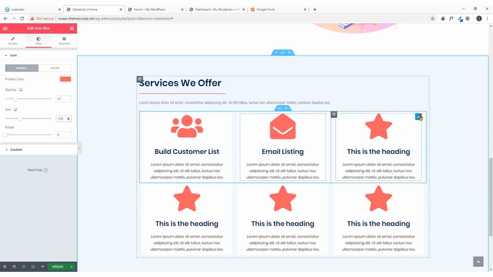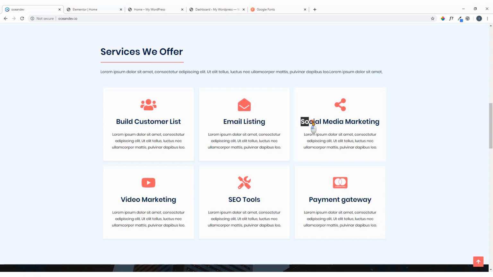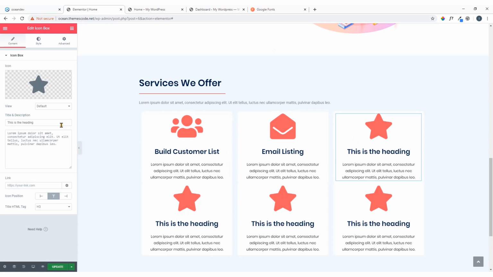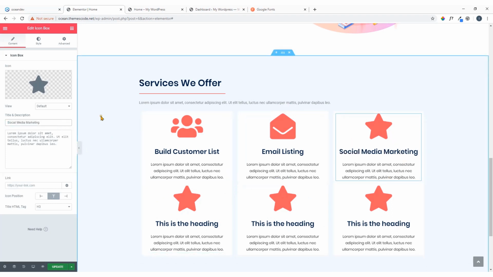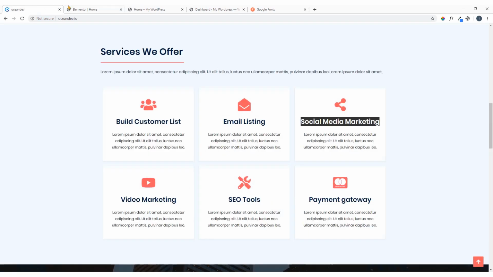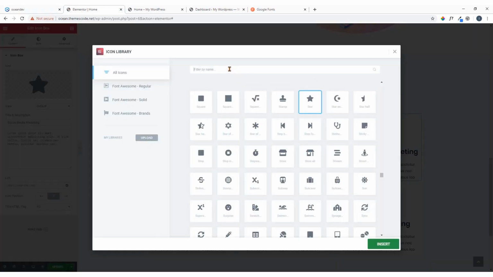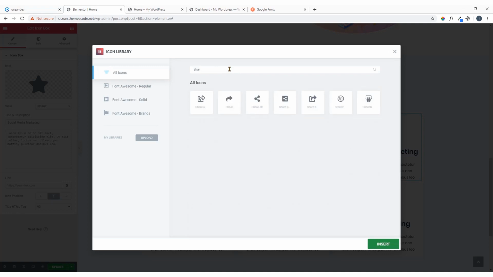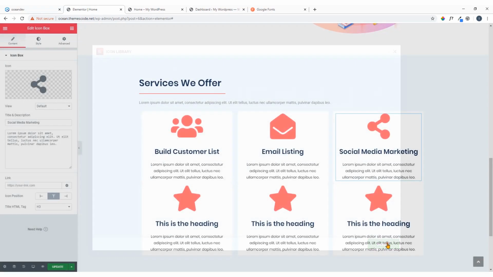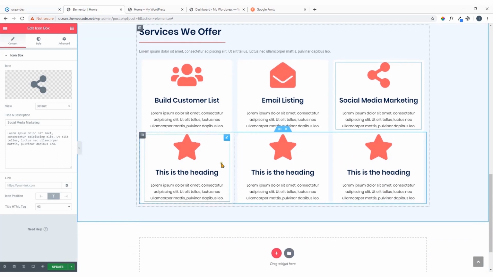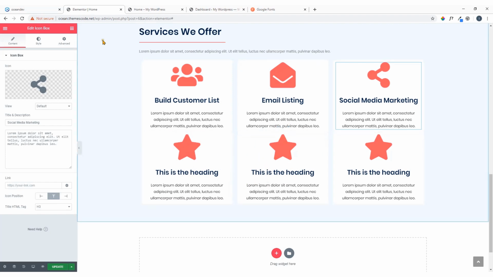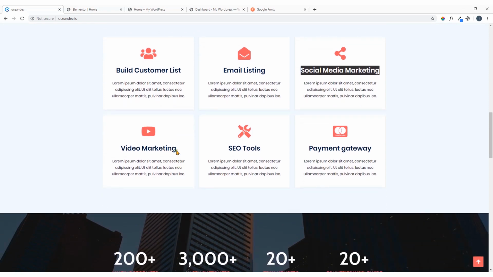Okay, and come here. What is the text? Social media marketing. And change the icon. This icon. I'm going to just change these things for these three. Okay, and pretty simple. I'm going to do it very quickly.